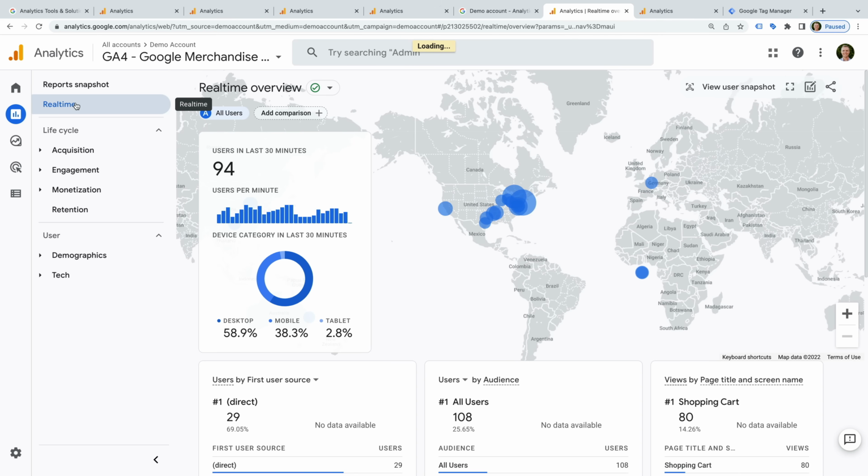This report lets you view details about the people who are currently on your website. Data is processed into the reports within a few seconds. This can be useful for identifying where people are landing on your website. For example, if you're sending out an important email campaign, then you can check that people are viewing the page as you expect as they click through to your website.